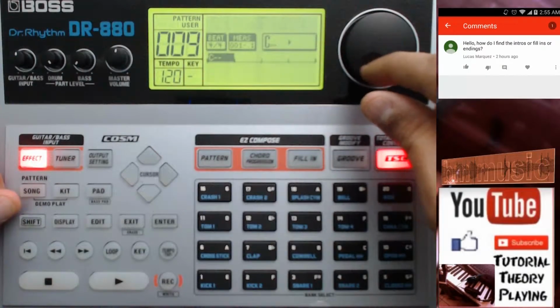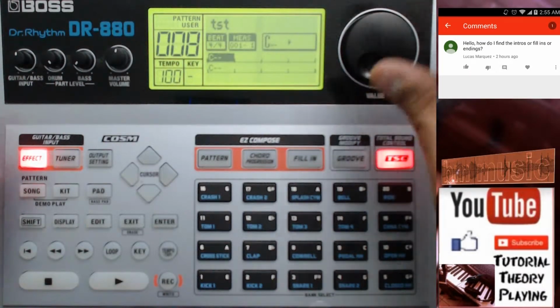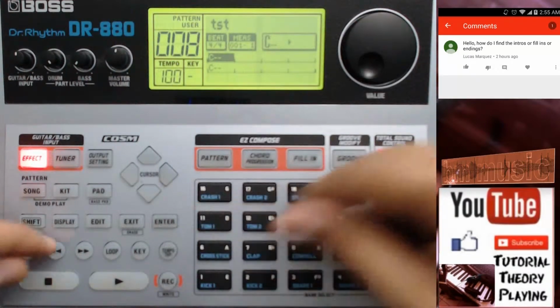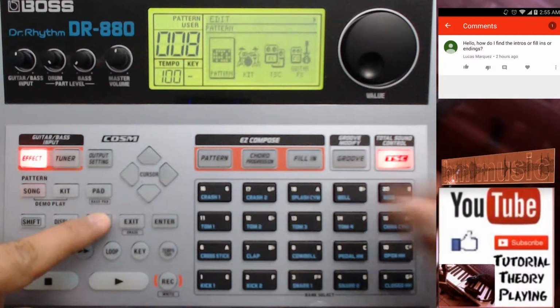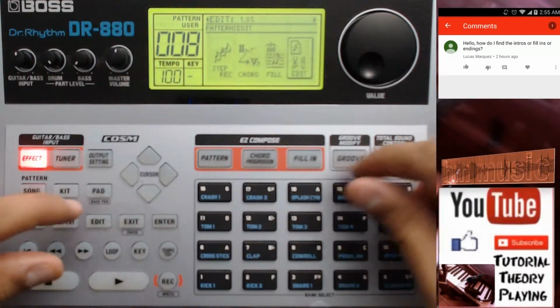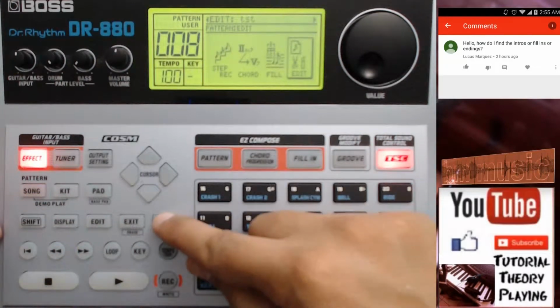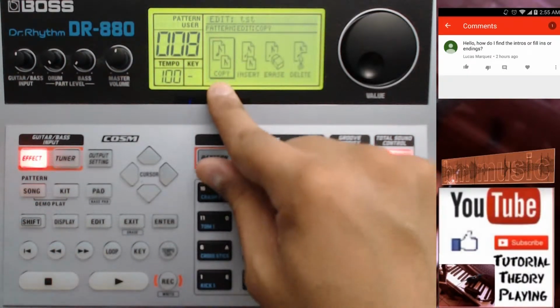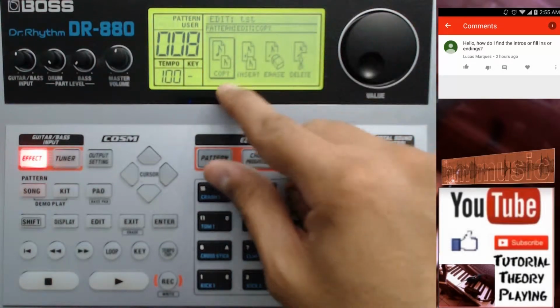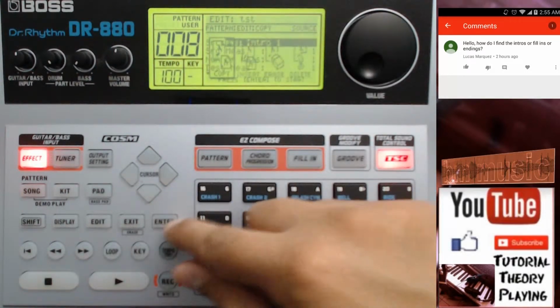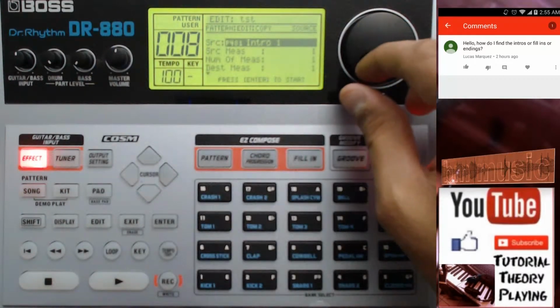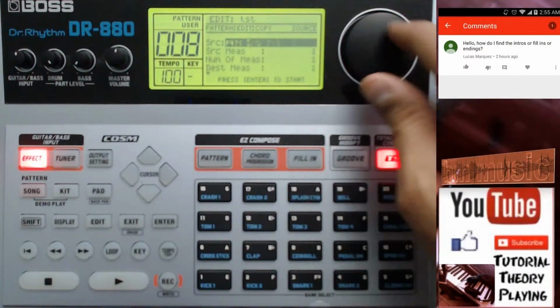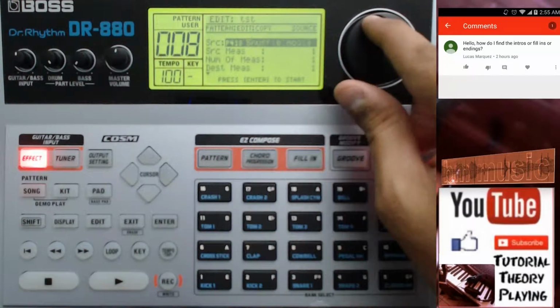And here it is, number 8, the second of 405. So we're going to hit edit, pattern, and edit. We're going to copy, because we're going to bring in 405 second measure, enter. Okay, so now we move to 405.